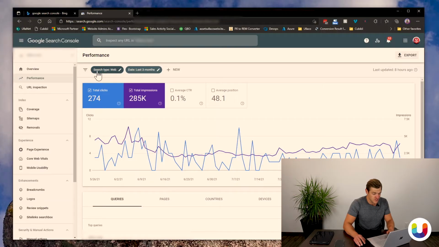At the top, you'll see search type and you'll see date range. By default, the date range is always set to 3 months. Now, I personally feel that 3 months is not a great view to actually see how your site is performing.